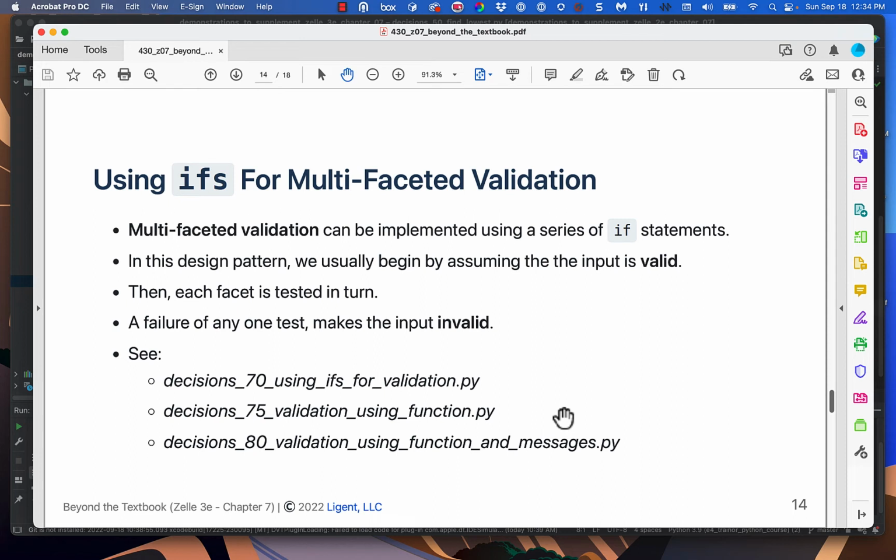So multifaceted validation can be implemented using a series of if statements. In this design pattern, we usually begin by assuming that the input is valid. Then each facet is tested in turn. A failure of any one test, so a test for any of the facets, makes the input invalid.